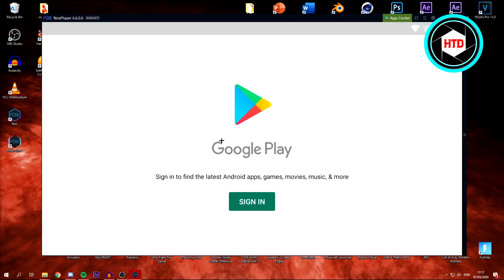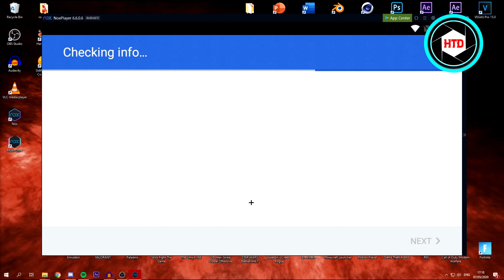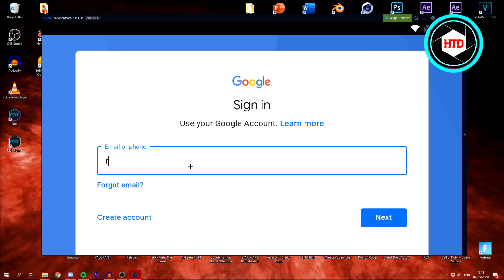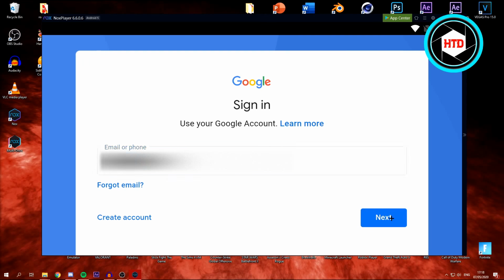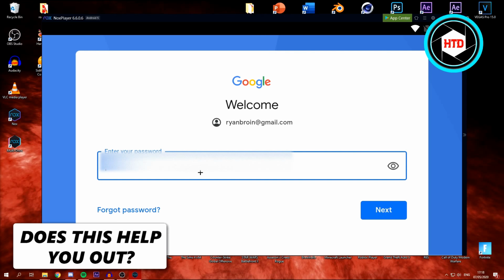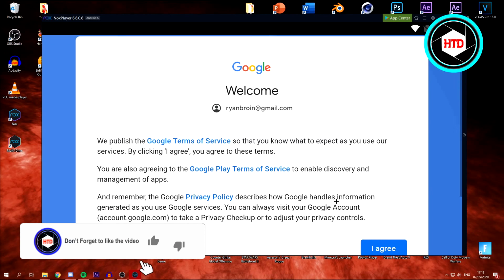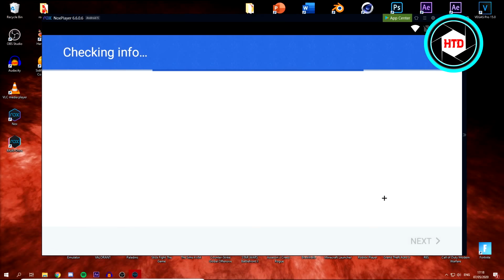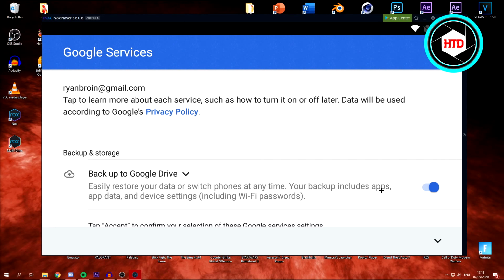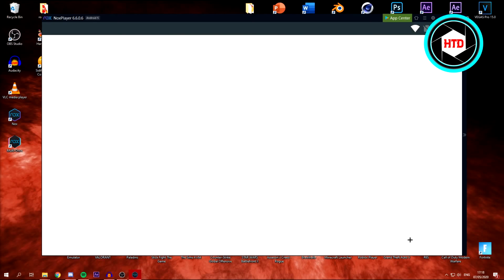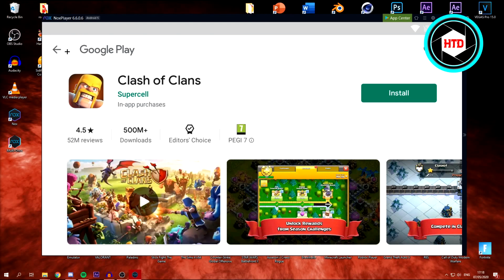This will open Google Play, and right now you can sign in. So just click on sign in, fill in your email address, click next, fill in the password, click next, and click on I agree, and click on accept. And as you can see, you're now logged in.